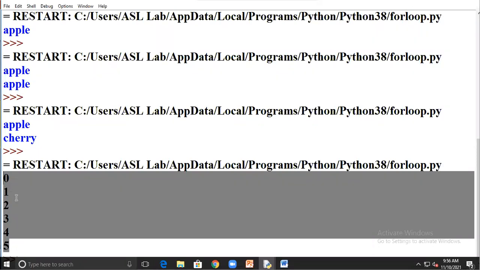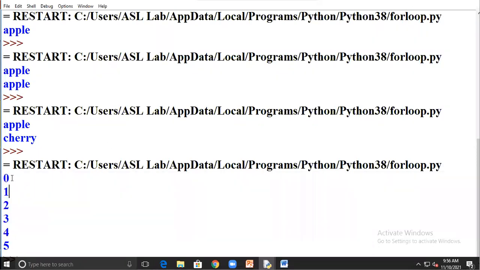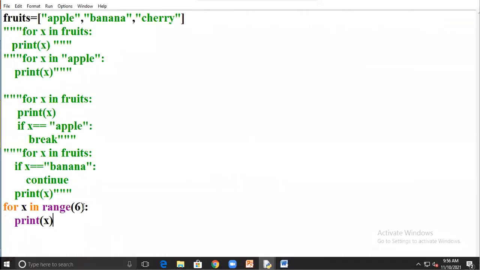So what will be the output? It will return the values 0 to 5. Why? Because here I passed the range 6. Suppose here I pass the range 2. So what will be the output?